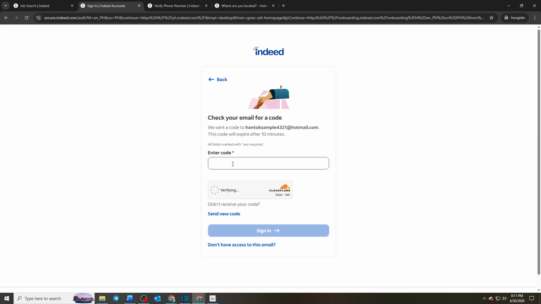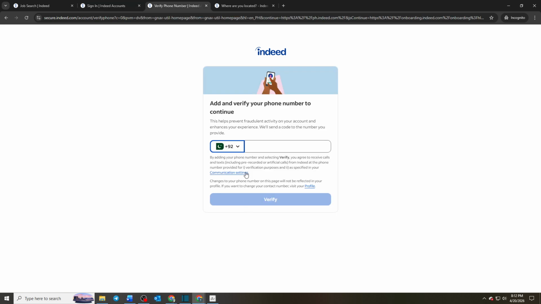You may be asked to verify your email address. Check your inbox for a message from Indeed, then open it and click the verification link. This step confirms your account and helps keep it secure.